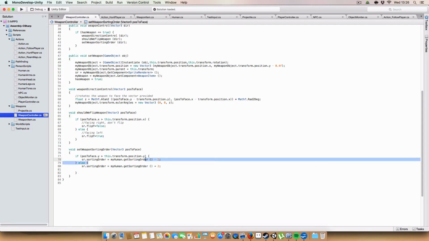And this myHuman.GetSortingOrder is a new method I've implemented. I'll show you that in the human. It's literally just returning the sorting order. So yeah, that was the weapon controller.